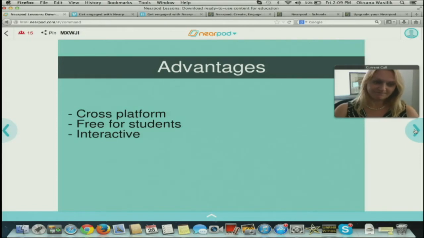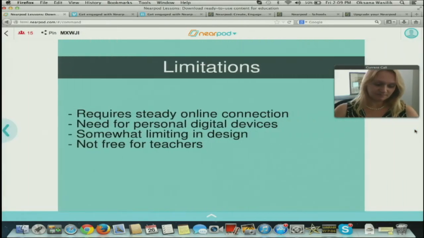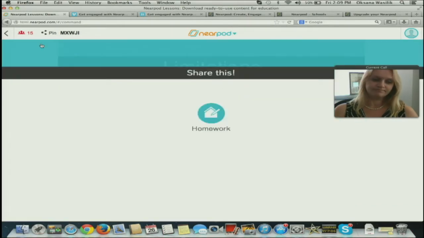So as far as limitations, it requires steady online connections, especially if you're planning to play videos. Anything that requires fast internet.